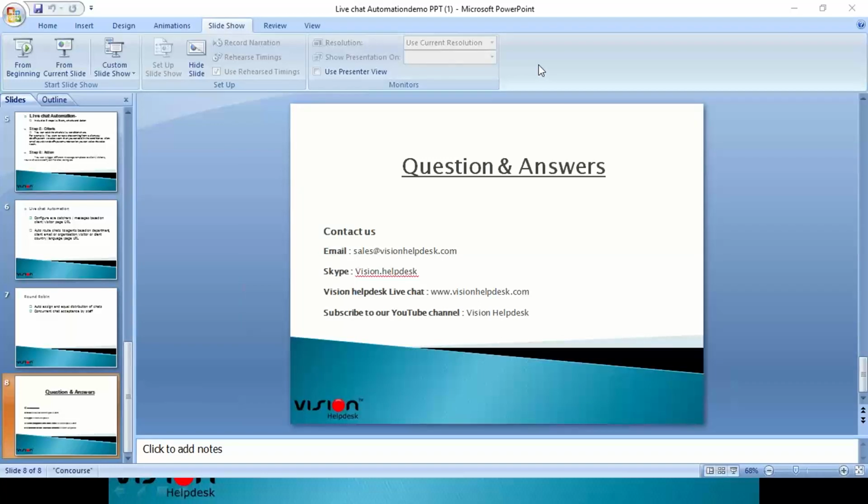Okay, so we have a message from Momina. The question is, how many workflow rules can I create under the setup? So Momina, you can have n number of workflows added. There is no limit for adding the workflows. You can add different workflow rules based on different criteria.